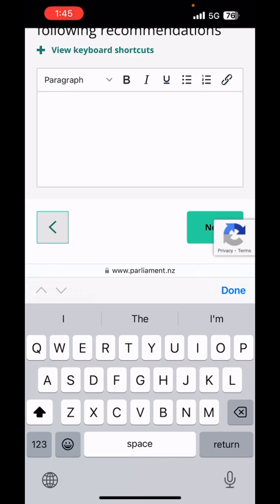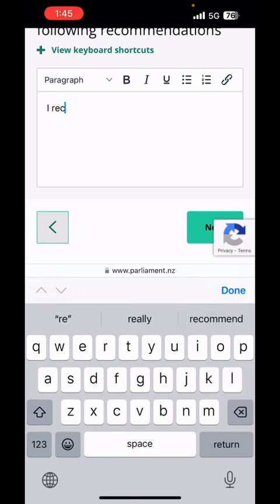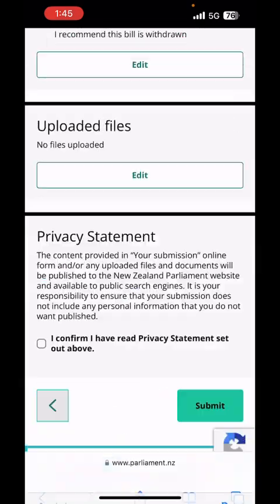The second text box is where you make it really clear what your recommendation is to the Select Committee. I recommend this bill is withdrawn. So I'll keep it as simple as that and click Next.